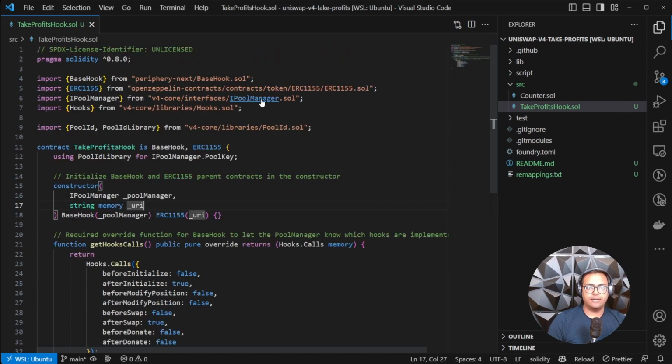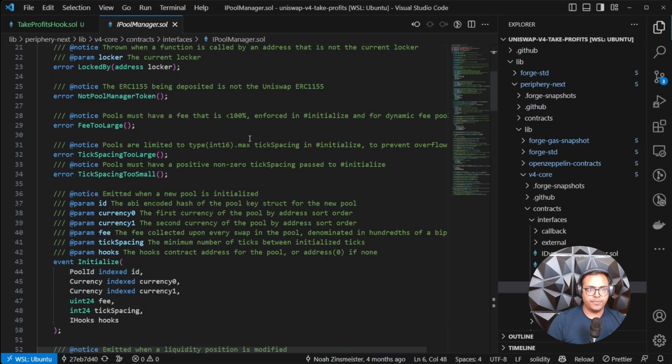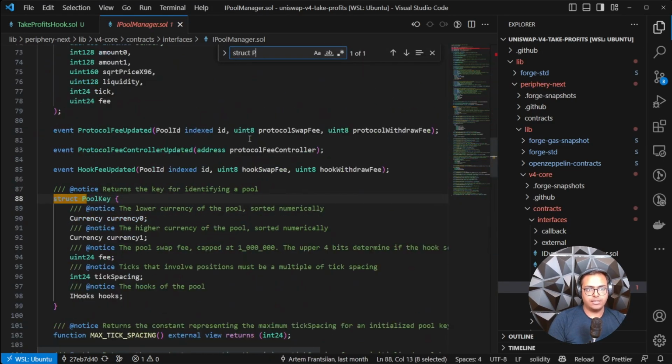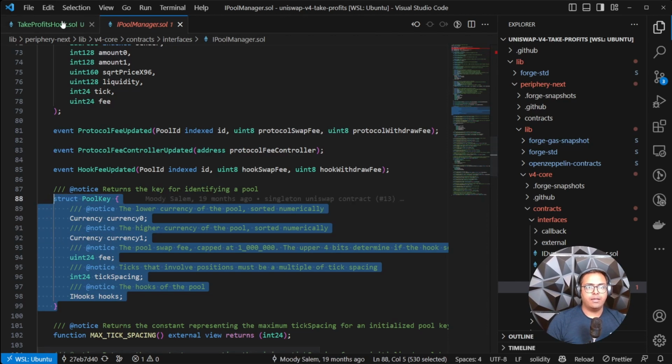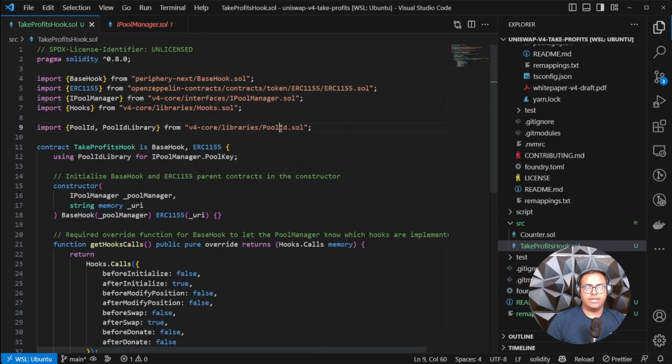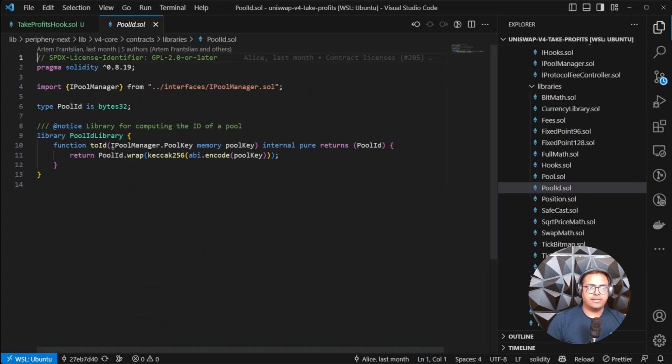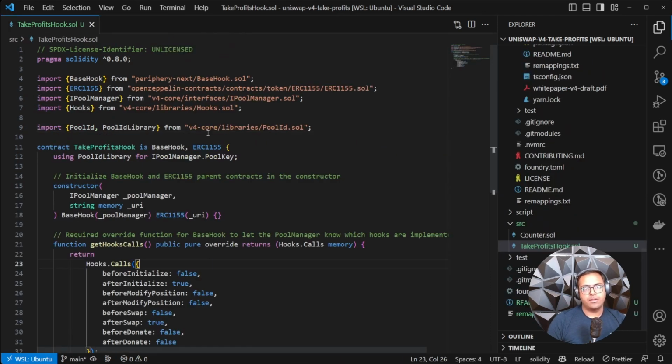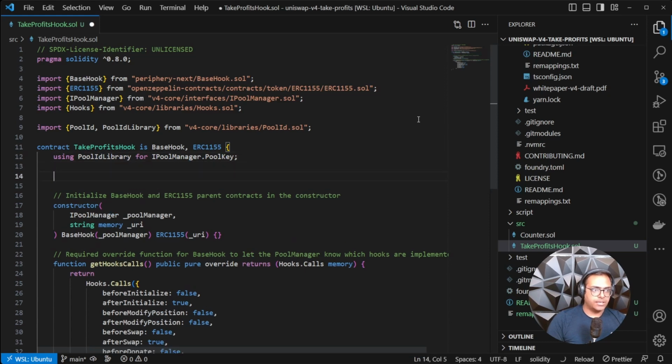We can actually look at it. If we go into PoolManager.sol, we can look at the struct PoolKey. So this is a PoolKey, and if we look at the PoolId library, what it does is it takes the pool key and ABI encodes, then hashes it into a pool ID, which is essentially a bytes32 string. Great. So we're using PoolIdLibrary for PoolKey.